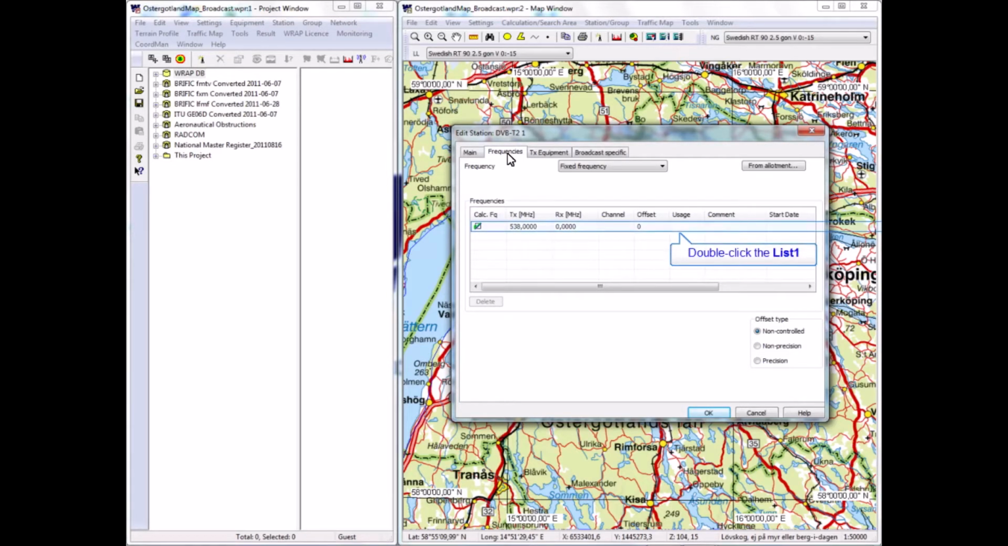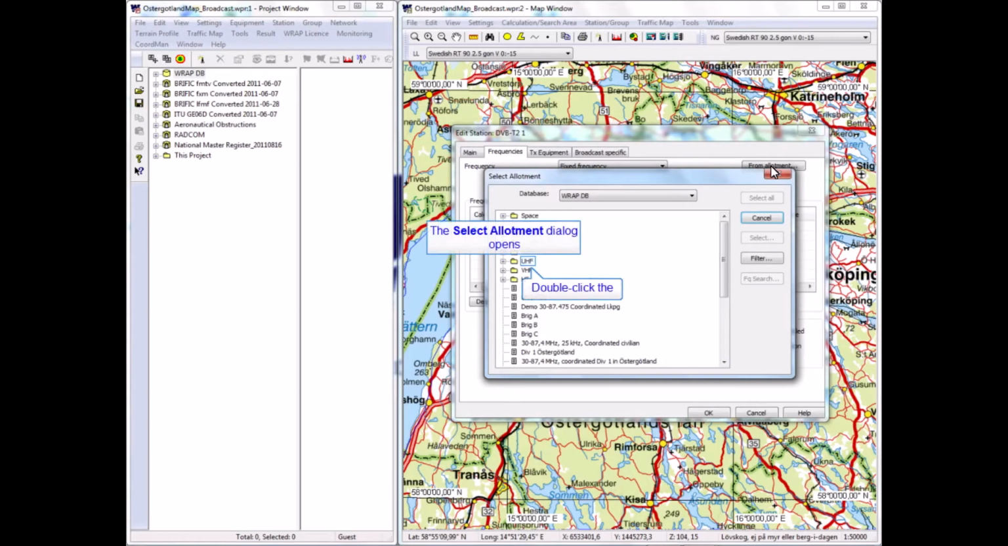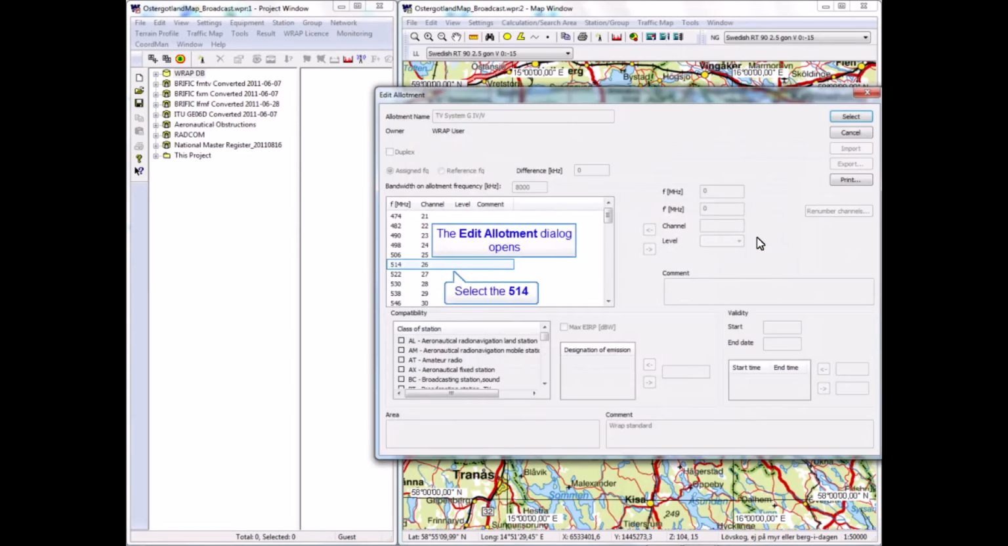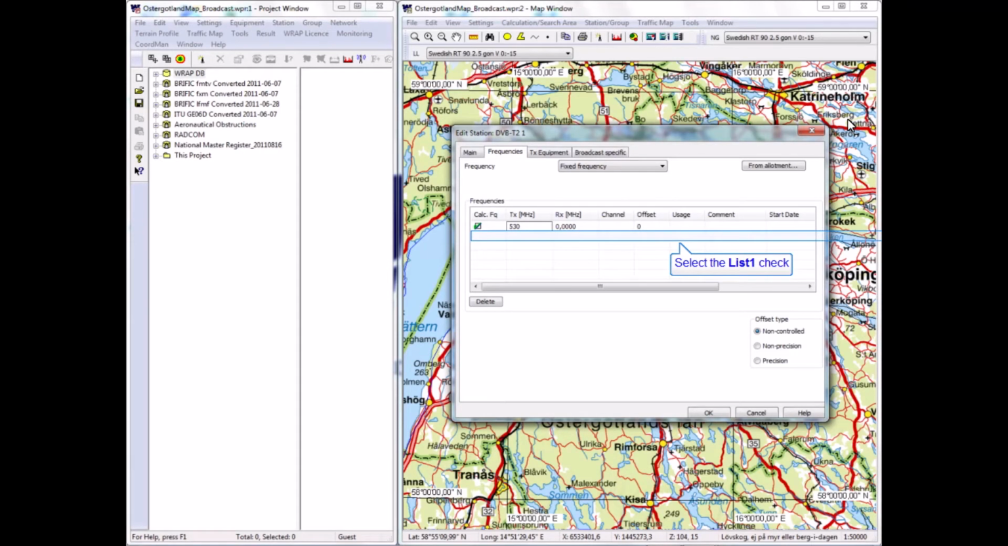I can change data, of course, here by manual, for instance, double clicking in the frequency field here and enter some other frequency, 530 megahertz for instance, or I can select from an allotment a channel plan if I want to have this station instead on let's say 514 megahertz, channel 25.